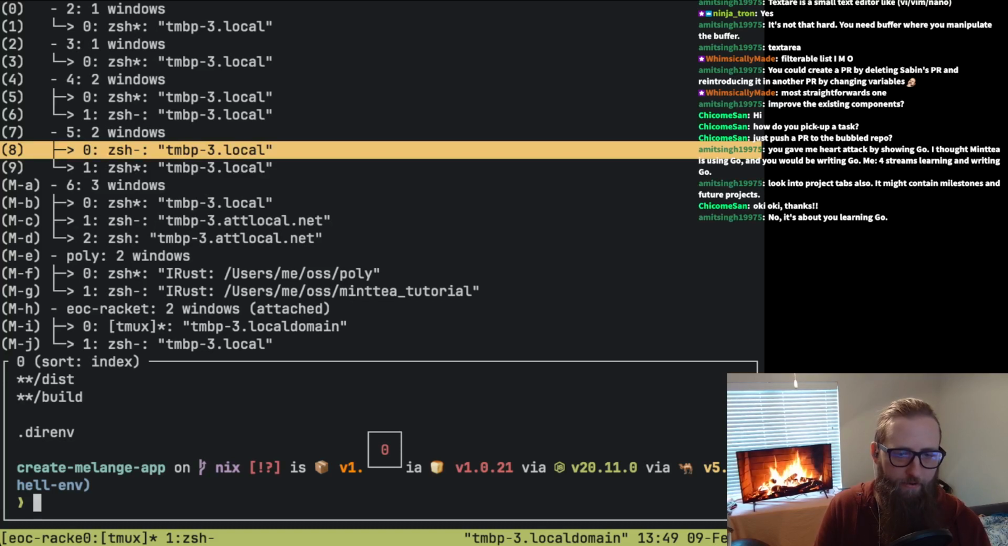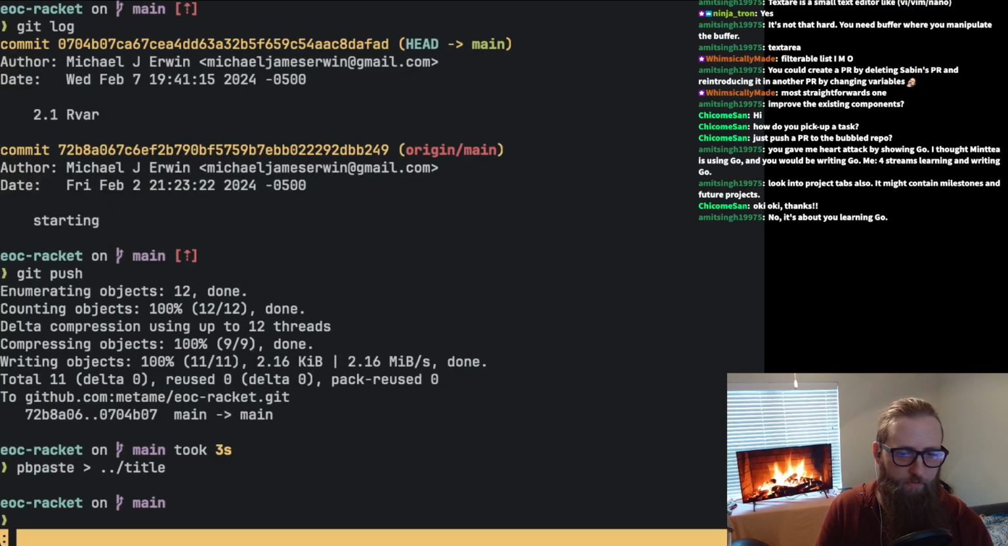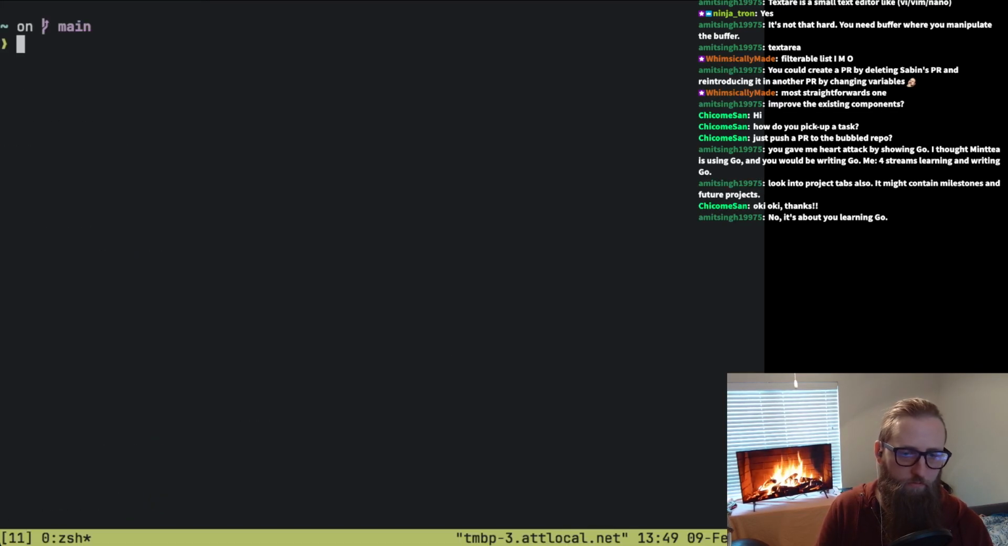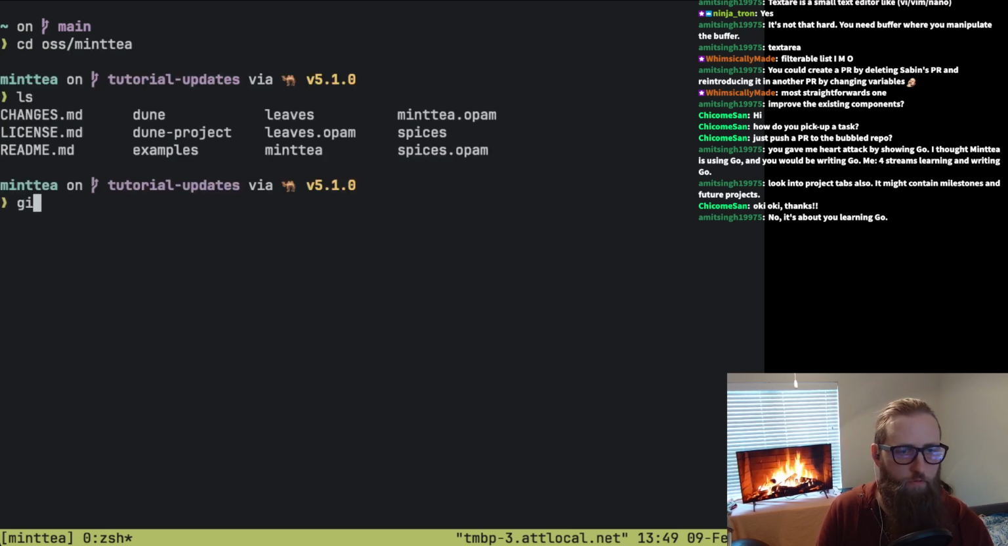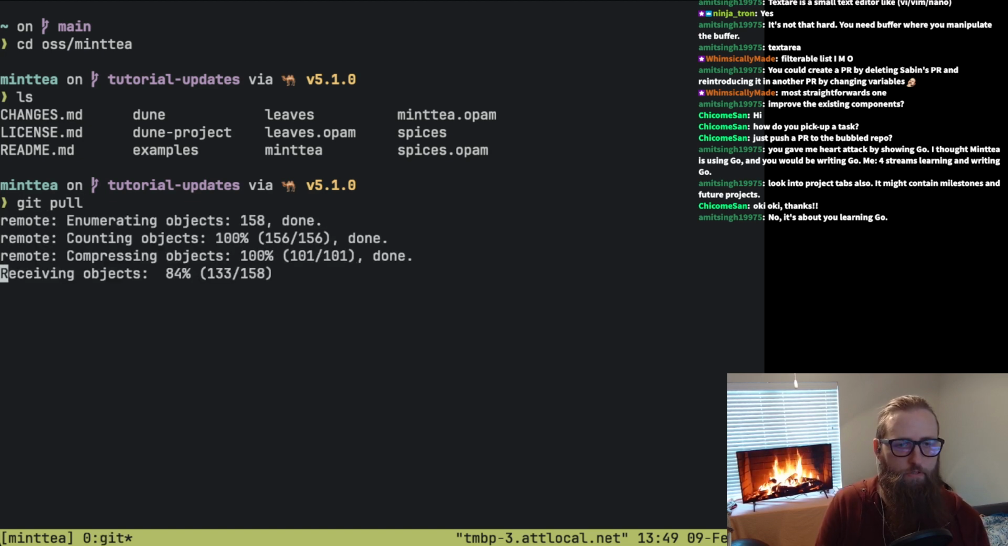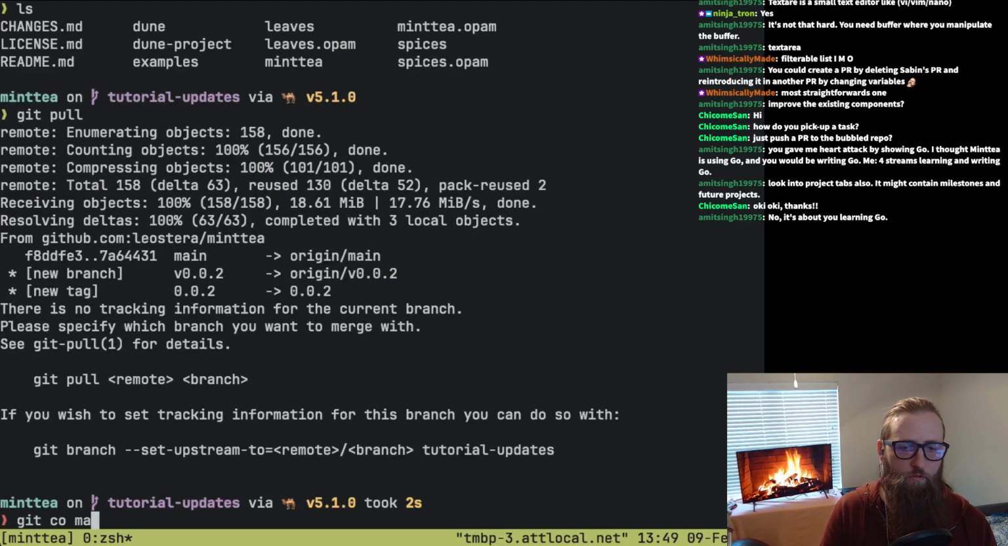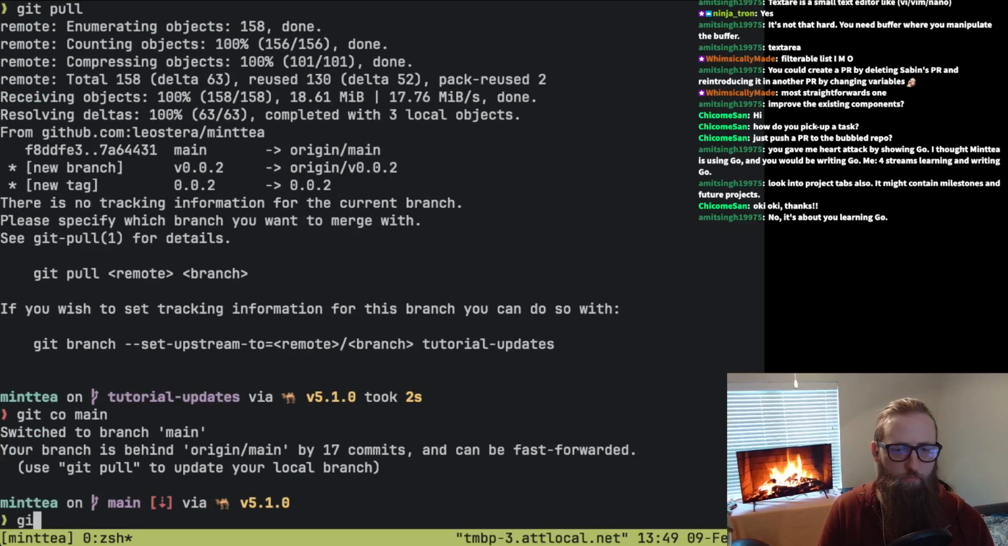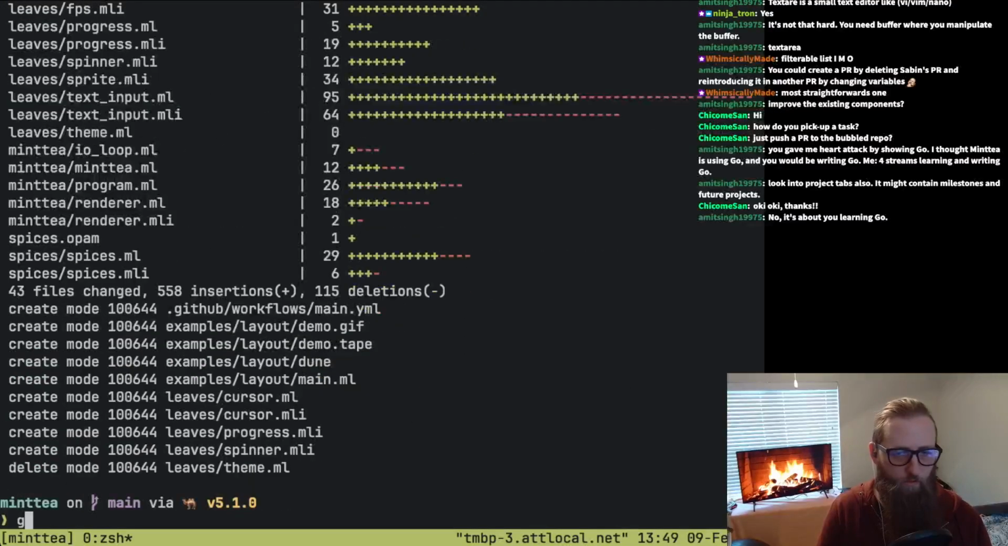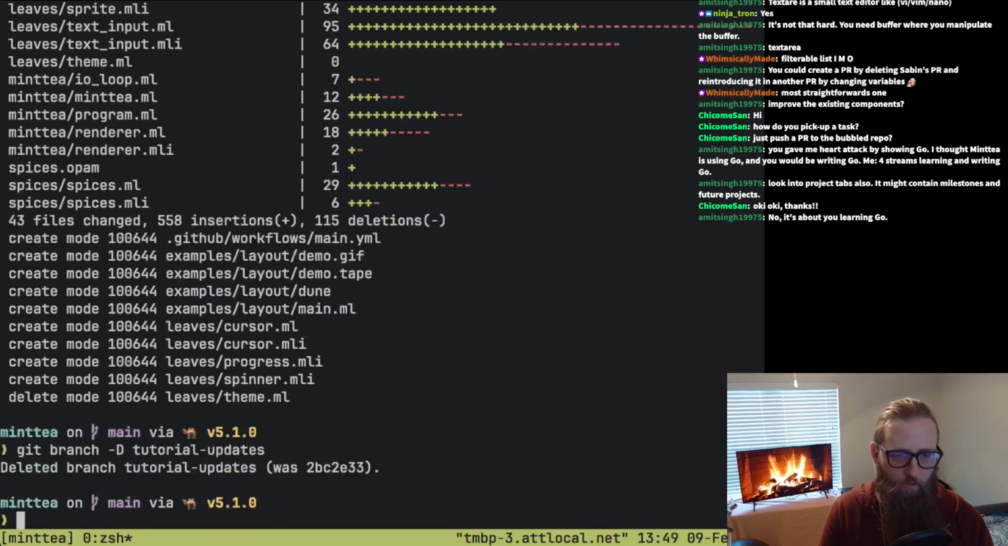I actually do not have a session for this because I haven't done this in a while. So let's just do tmux new. We'll rename this to Mint Tea. And I already have the repo cloned. Let's just do a pull. We'll go into main. And I don't need my tutorial branch anymore.